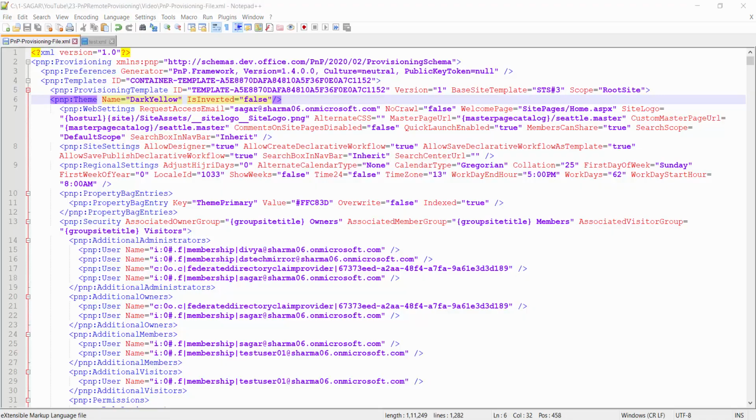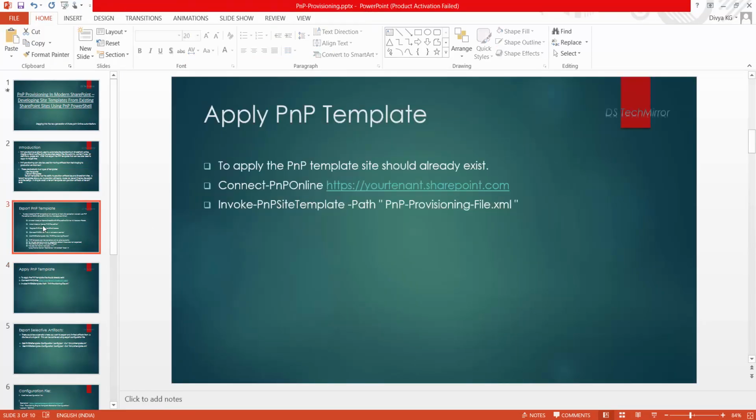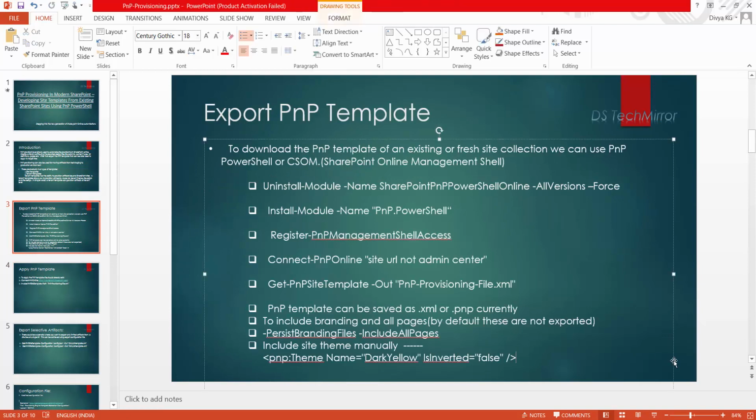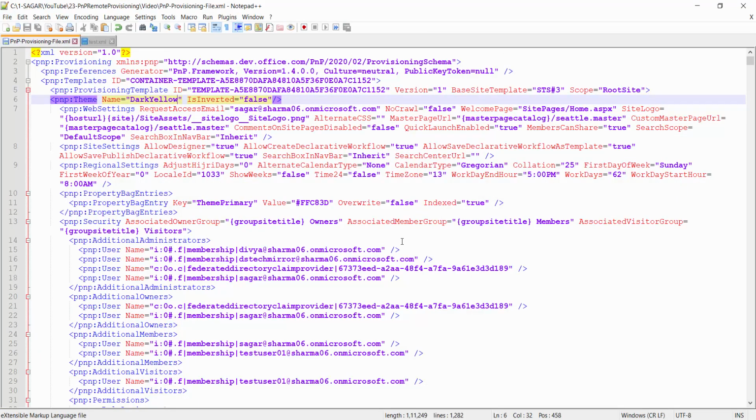So again, this is not something documented anywhere. It's just based on my experience. I'll say type manually in XML. Just based on my experience, I'll say type manually, because I face this issue, and with site designs also I face this issue when we copy paste. So it would be good, if you're adding something, to just type manually.